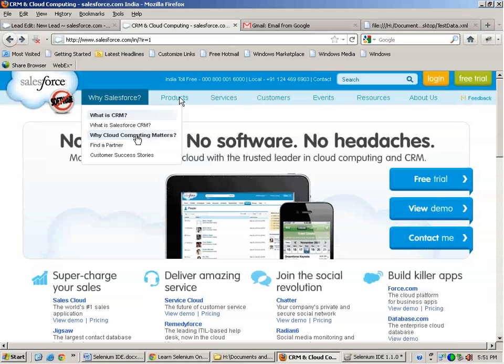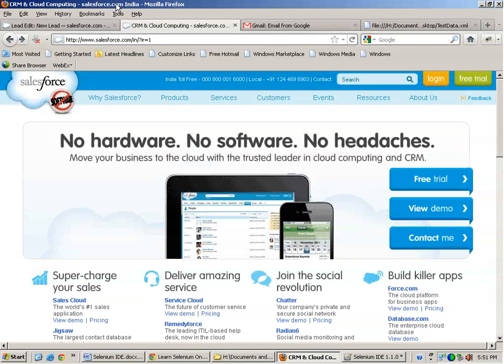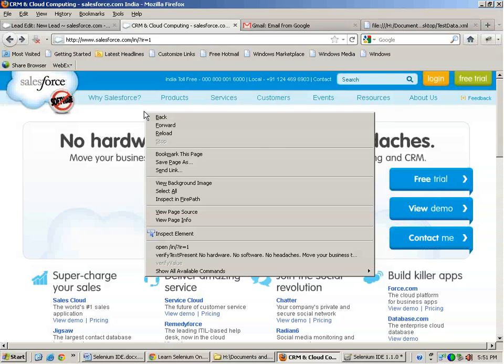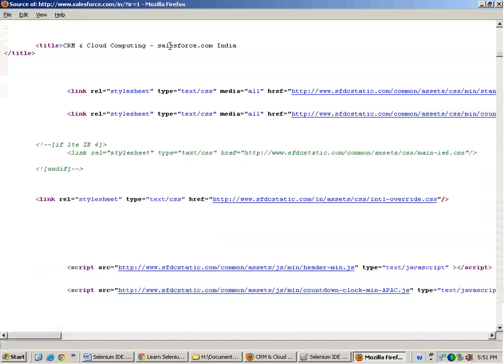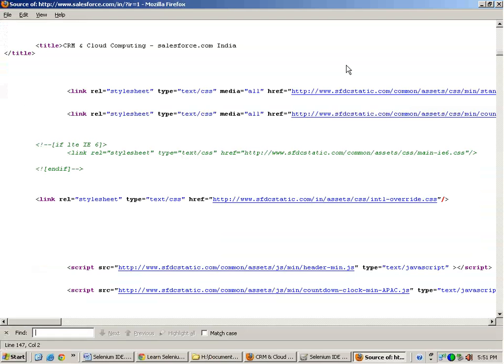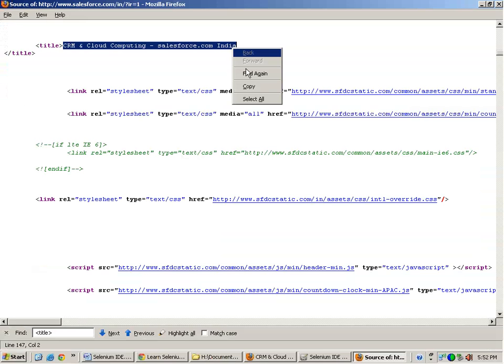You can go to the application, right? This is the title on the top. If you want to get it, you right click on it and view the page source. In the page source, just type Ctrl F and title. Just search for this string and you will get the title over here. This is the title of the page.